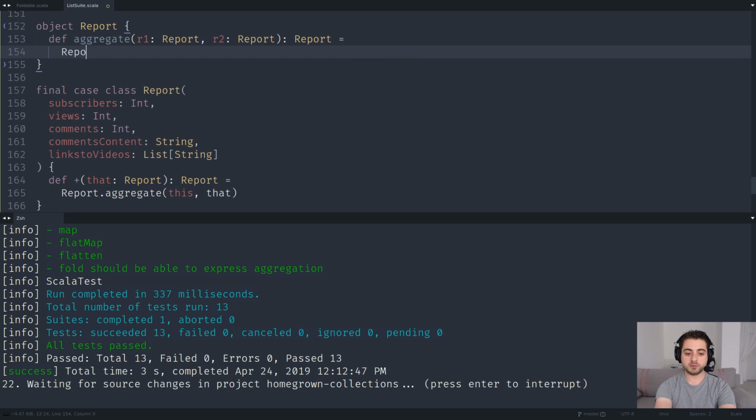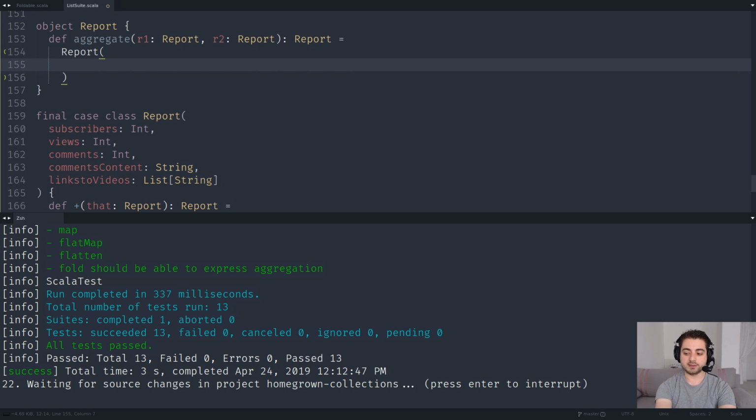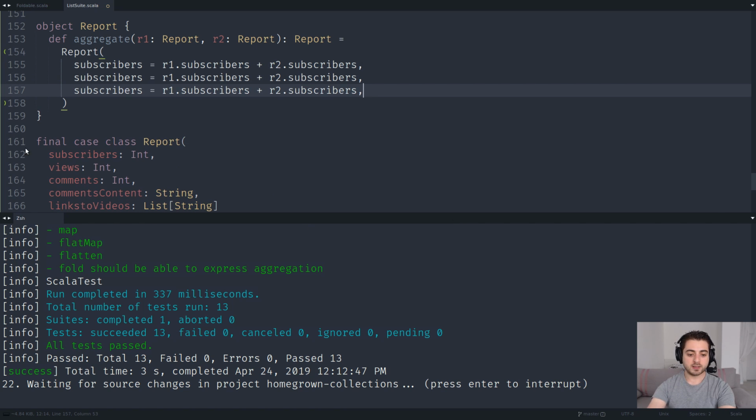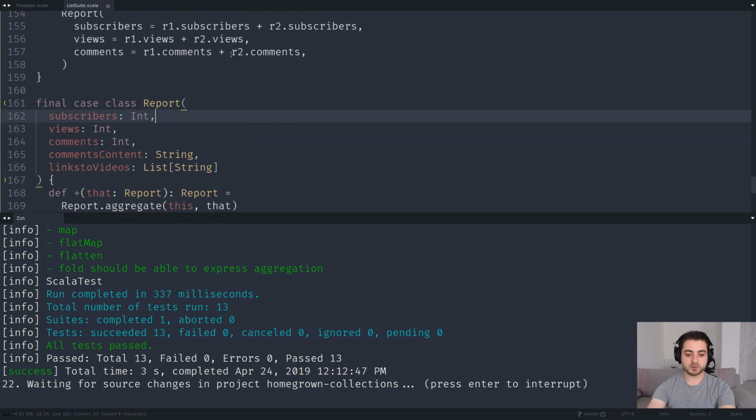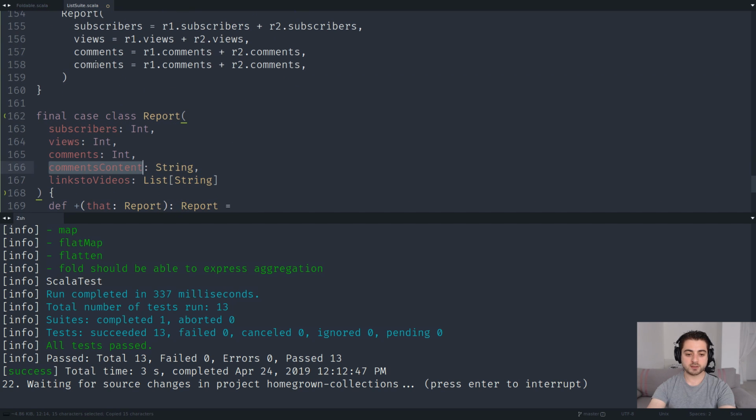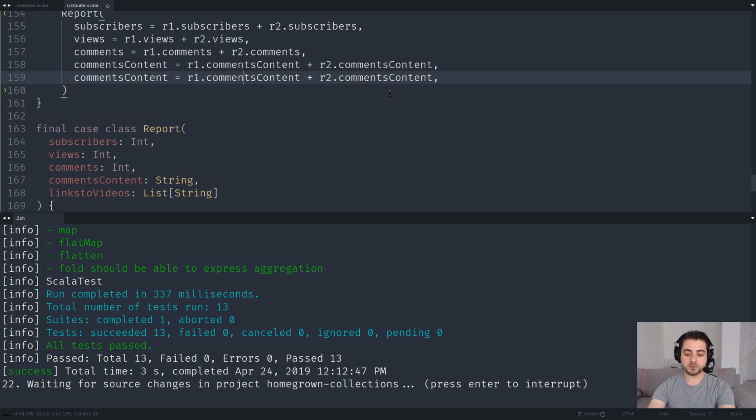And how are we going to do this? Well, we're just going to start by creating another Report like this. We're going to say that subscribers is R1.subscribers plus R2.subscribers, comma. Duplicate the lines, put views over here, put comments over here. The next time we duplicate the line, we're working with strings, so the operation is still a plus. And for the last one we don't need the comma at the end. We have the links to videos, and as we have seen, the concatenation works like this.